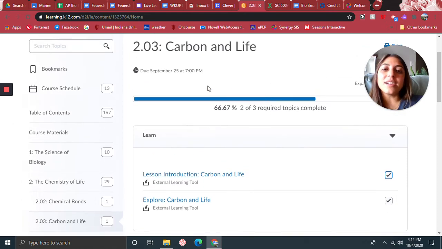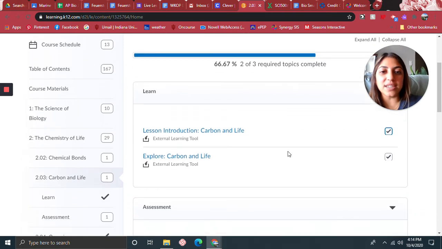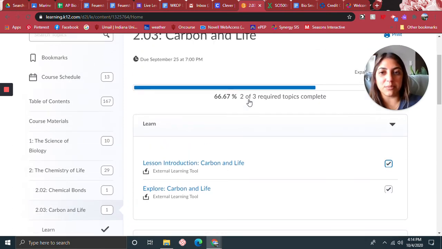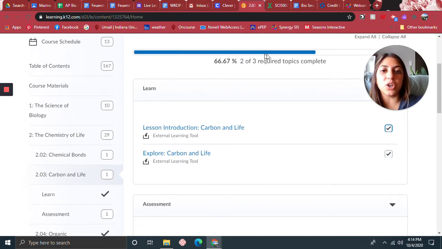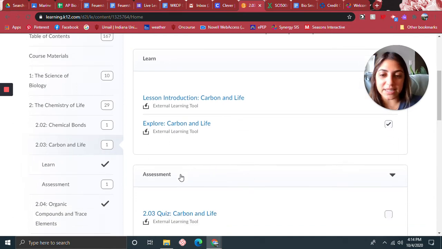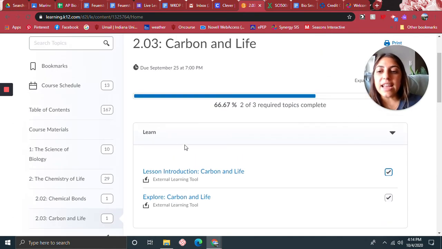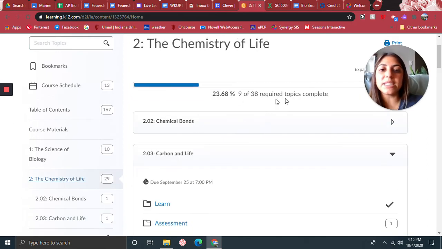Similarly, there is a progress bar at the top of each lesson that tells you where you're at. As you can see, there are 3 required topics to complete in lesson 203, and I have completed 2 of those, which show me up here, meaning that I have 1 required topic left, which is the assessment to be taking. Now, the same is true if I were to look at the overview of the unit. It tells me specifically how far I am in the unit, breaking it down to the number of required topics, and that required topics again correlate to this number right here.